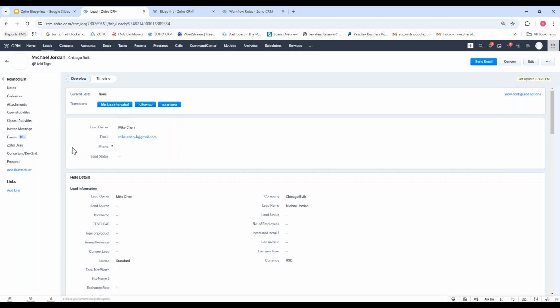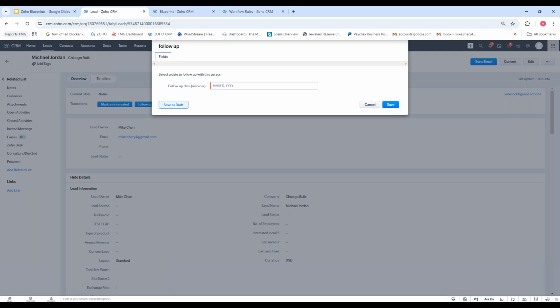So let's walk through it. These are the answers that appear. We have follow up, mark as interested, and no answer. Let's say we tried calling him, but he didn't answer. So we're going to set a follow-up date because it told me to. Remember, we're also walking through this in a matter of minutes, not days. So some of these dates might seem a little obscure to you. But let's say he didn't answer. We're going to set a follow-up date for the 7th. Again, select a follow-up date with this person. These are all messages I put on the back end, so it tells the user what to do. I'm going to click save.